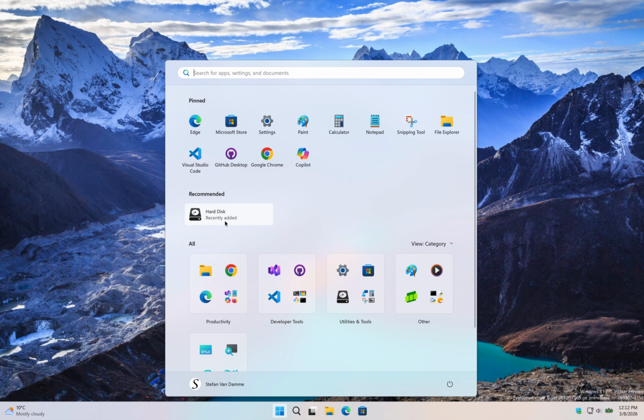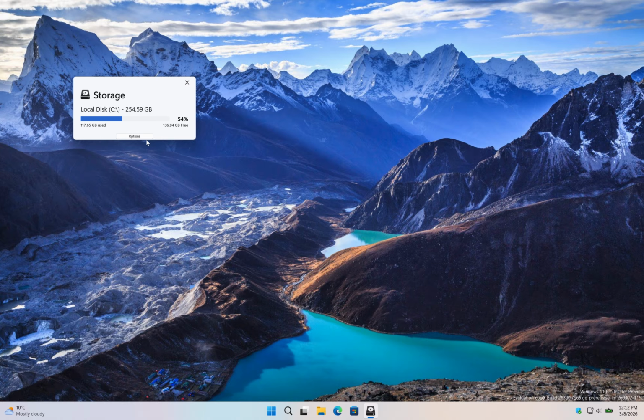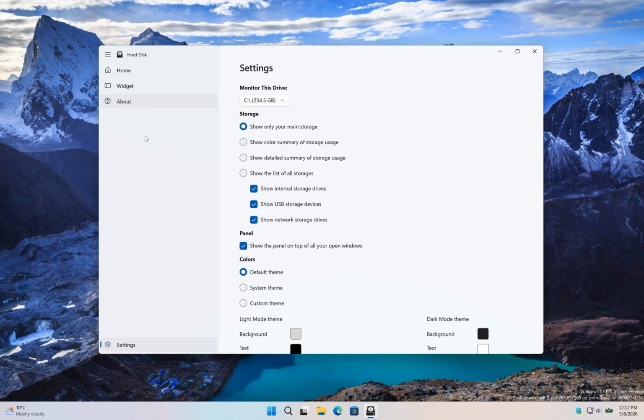Let's jump in. When the Hard Disk application opens, you'll see a brief overview of your local storage. However, you can customize this panel to show more detailed information. To do this, click on the Options button. This will open the full screen options window. Under the Storage section, you can choose from up to 4 different styles.